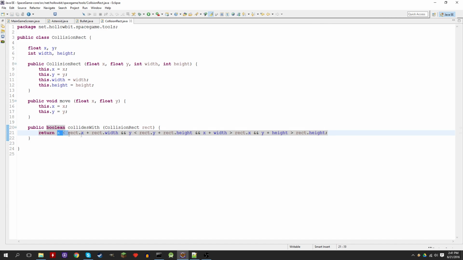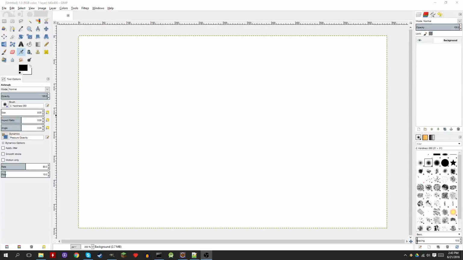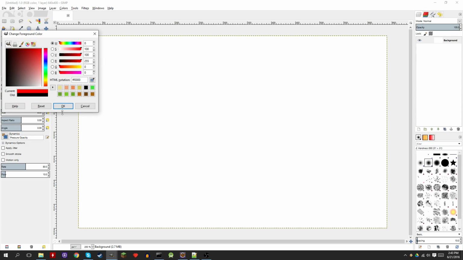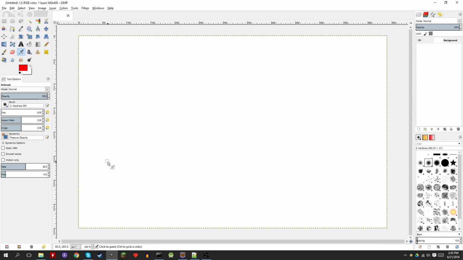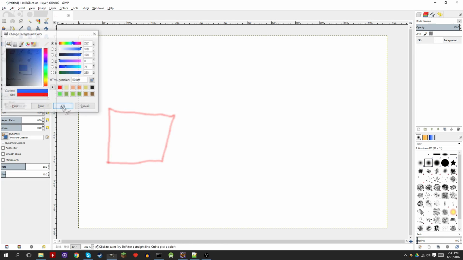Alright, so basically this is a condition. It's going to return true or false depending on if the condition's met, and it's going to return it as a boolean, which is true or false, right? So what are we checking exactly? Alright, so let's look at them in steps. I'll actually do a diagram right now. I'll do it live. Might as well. So here, let's do a red rectangle. Okay, and then we'll do a blue one.